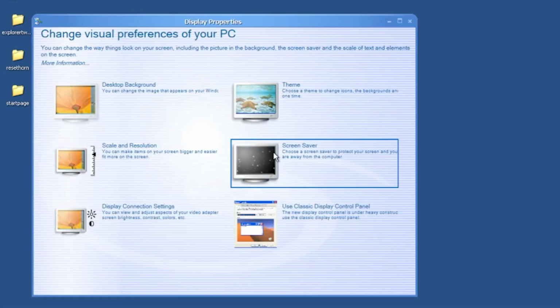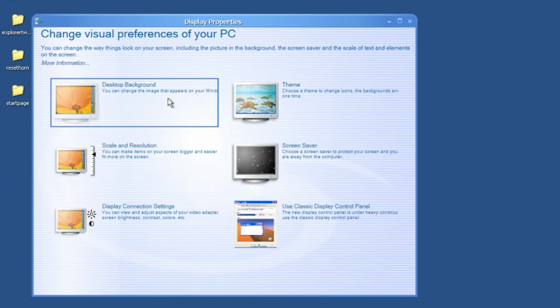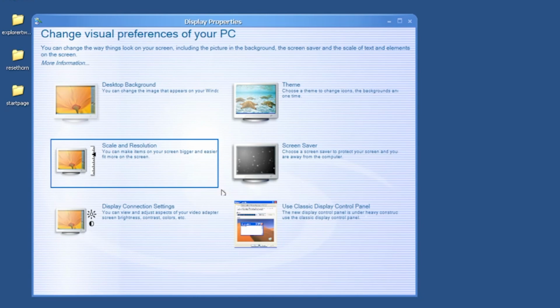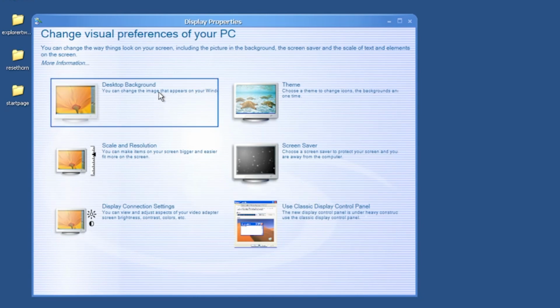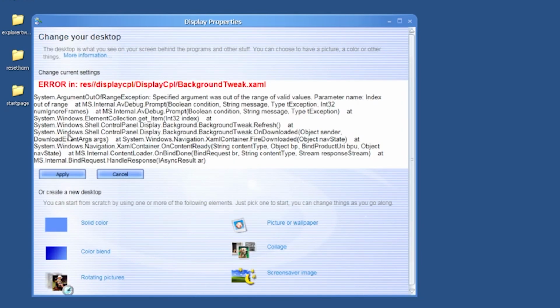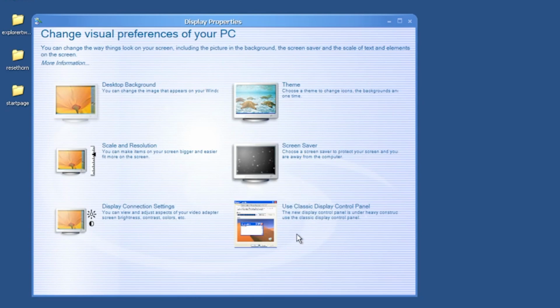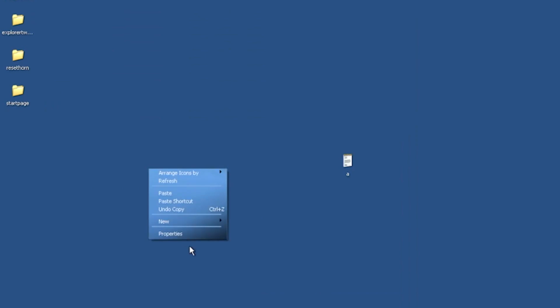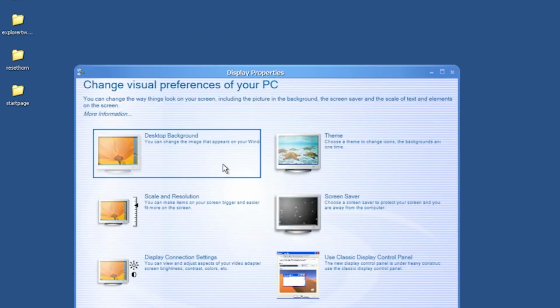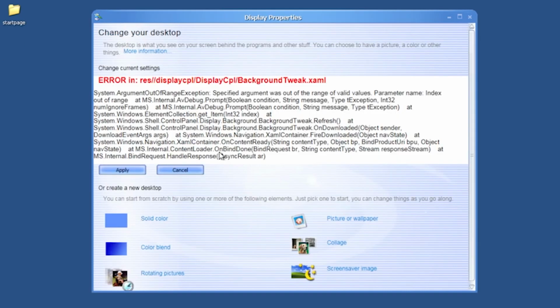As I mentioned before, there are some Avalon-based templates in this build, such as the new display properties. Most of it is either unfinished or is flat out broken, as you can see here. Only options called desktop background and use classic display control panel work, although the earlier mentioned option is mostly broken, while scale and resolution and display connection settings can cause the applet to crash. Theme and screensaver and more information options on the display connection properties only lead to a screen that tells us that they are under construction.